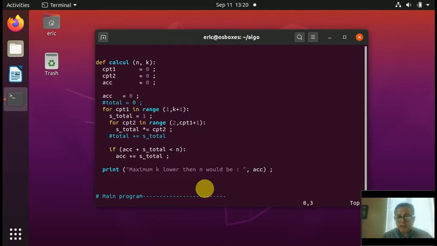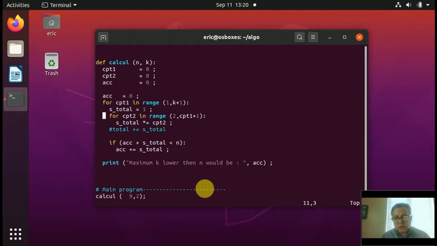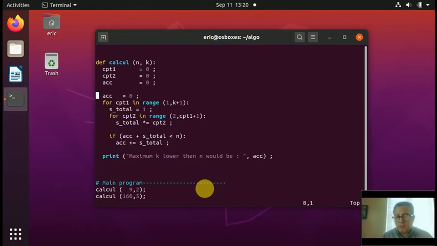I set my accumulator to 0. I tried with a total, but I don't need that. I just changed my mind later. Then I will start with my counter number 1 from 1 to k. And in that loop, 1 to k, I'm gonna loop from 2 to that number. If I have k equal to 8 and my loop here is at 3, I'm gonna loop from 2 to 3 to multiply my total by 2 and then by 3.